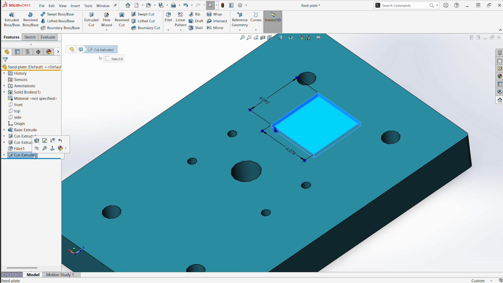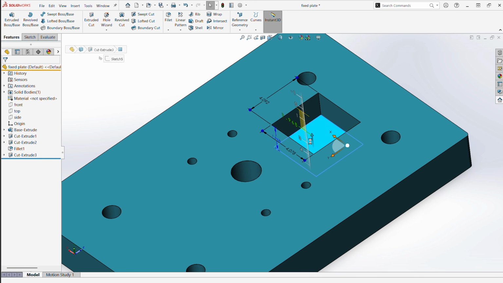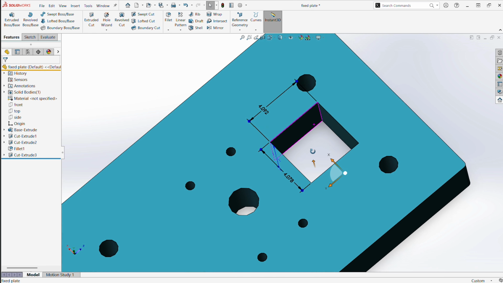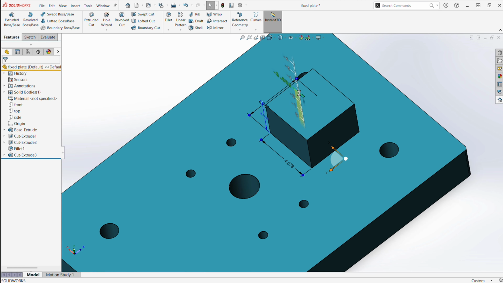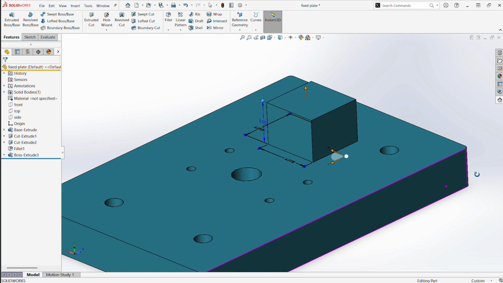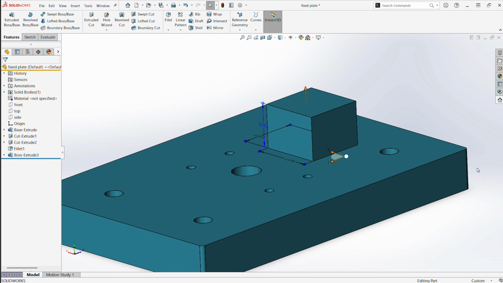That's not all. With Instant3D, we can also make drastic changes to the features themselves. Here you can see I can drag this face deeper if I want to, all the way through the part if necessary. And that's not all. If I drag that face now up above the surface of the part, notice SOLIDWORKS converts that cut now into a boss extrude. So I really have some flexibility with my model now.